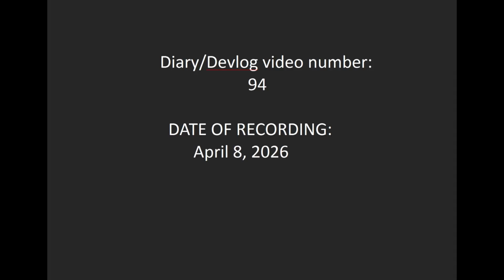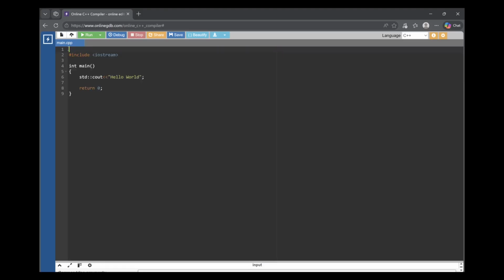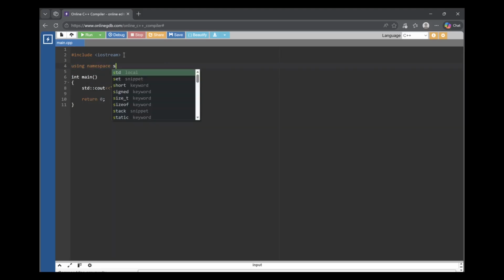This is video 94. So far today, I'm still looking at C++, and with the videos I've been watching, they went over references, and I'm just doing this so I can review it for myself. Let me go and get the thing set up. So I have to keep typing this every time.